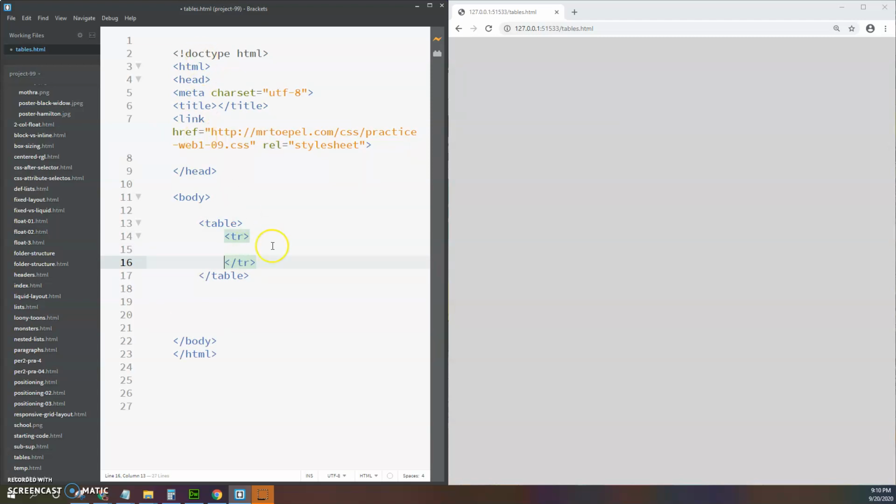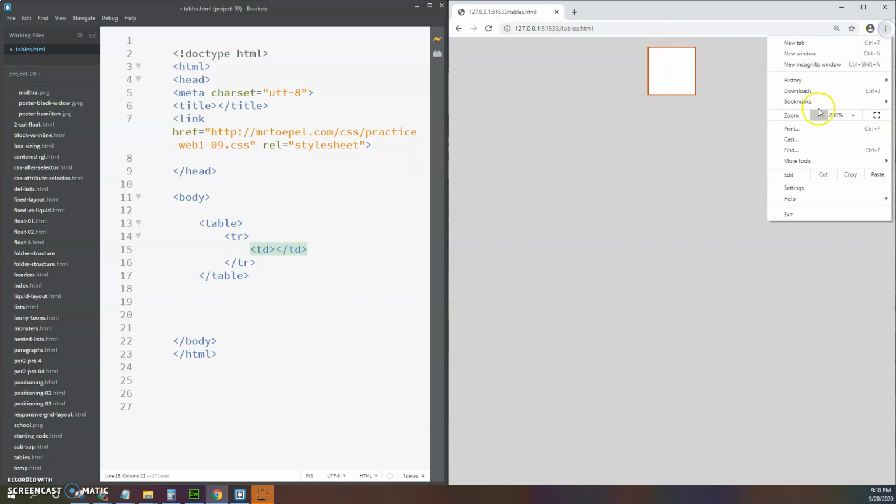All right, so we have one row so far, and inside the row you have cells like this, TDs. This stands for table data. And there, we have one cell here. This is zoomed in a lot. There, that's what it should look like.